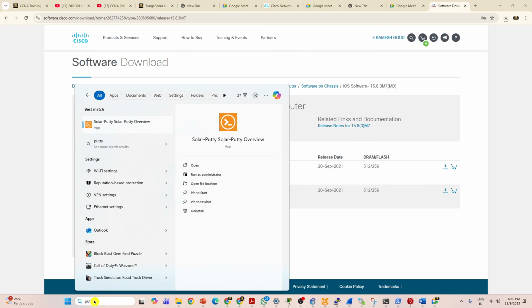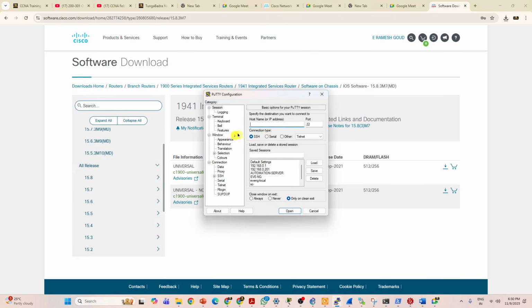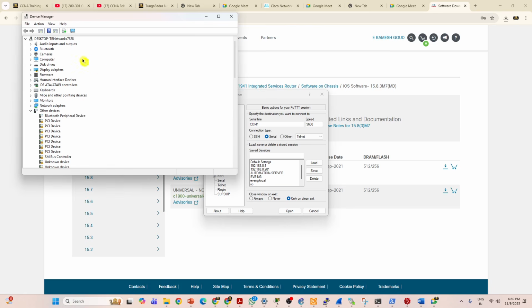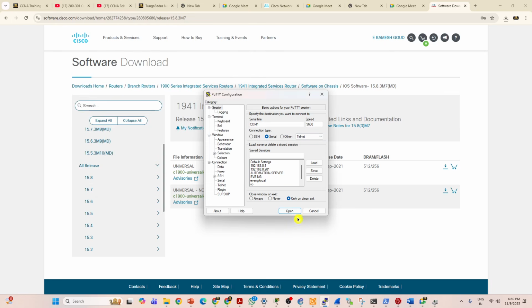Teach me how to log into the device through console. Go to PuTTY session, serial, and now check device manager, port number. What is the port number I have? COM1 only.